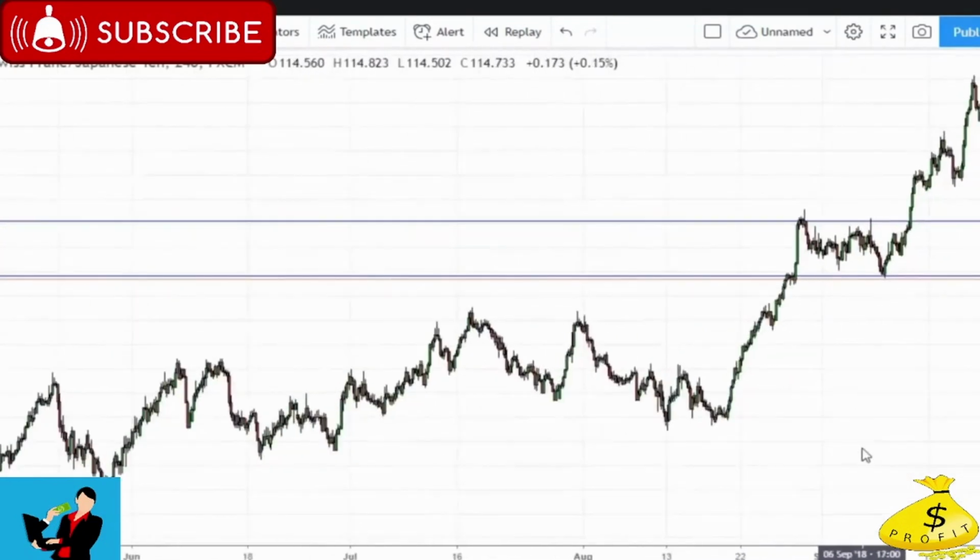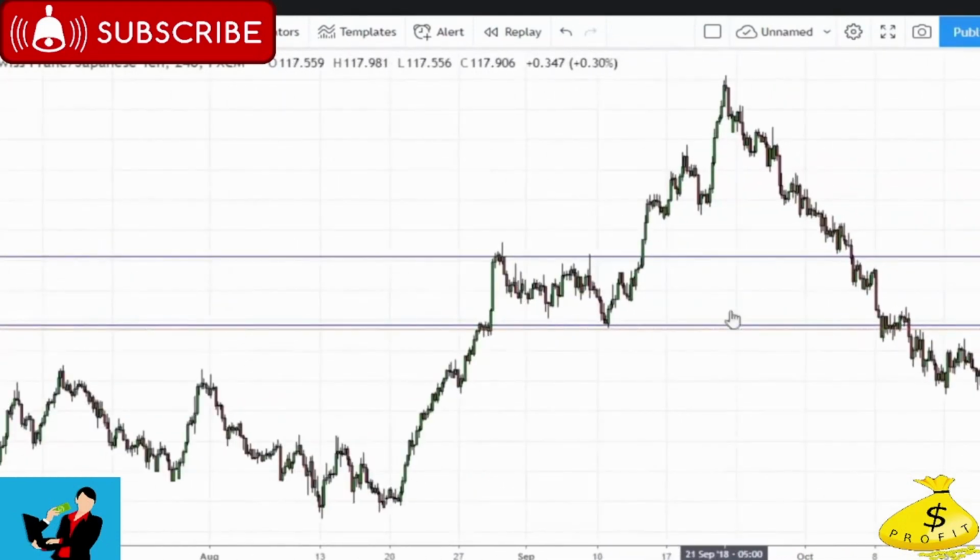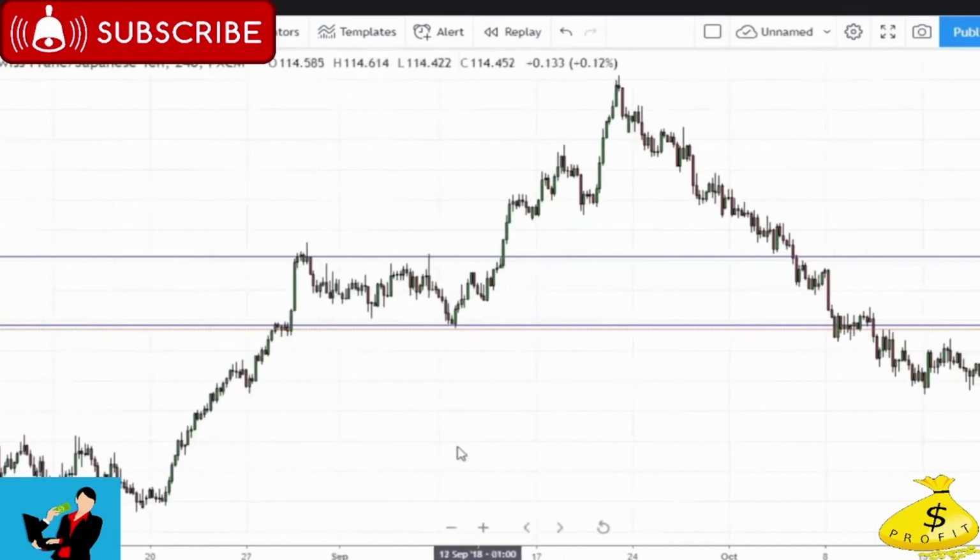Or you just simply look for a breakout of the consolidation that has formed itself, because you can see we continue to go further. If you're familiar with rectangles, for example, it's the same idea. It basically is a rectangle.